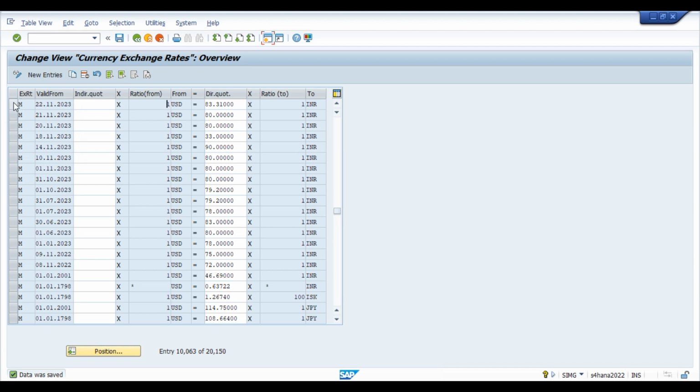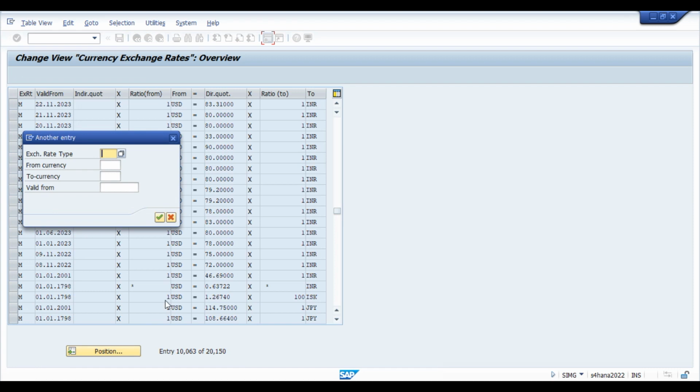Now you can see the exchange rate as on 22nd November, 1 USD equals 83.31 INR. And now if you check just the opposite of this, meaning 1 INR to how many USD, let us check INR to USD.